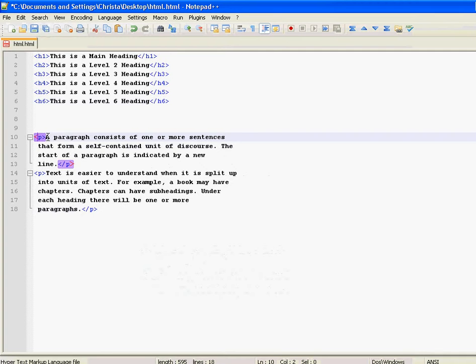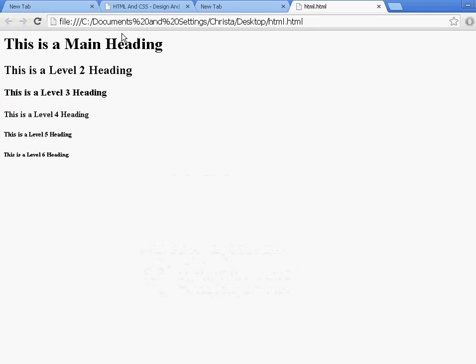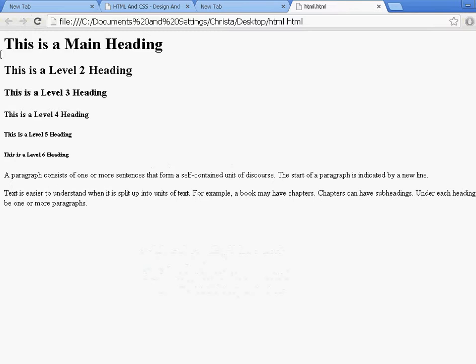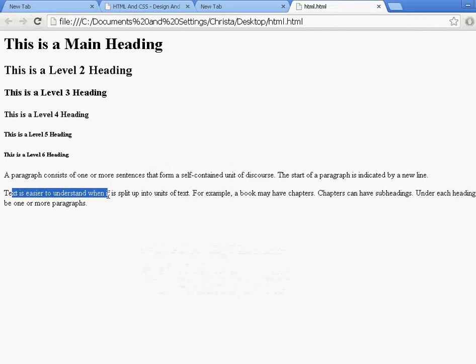Okay, so now let's Control-S to save this. Now let's preview our website. So we have our headings, and below that now we have a paragraph. It consists of more sentences, and the text is easier to understand. Paragraphs are like text. They aren't headings, which are bolded. Headings are bolded, and paragraphs are not. That's the only thing you need to know in HTML.